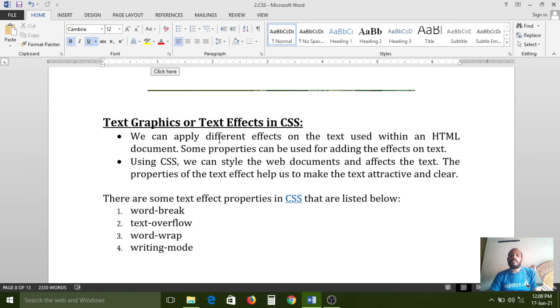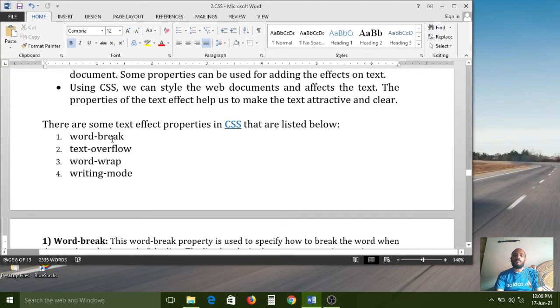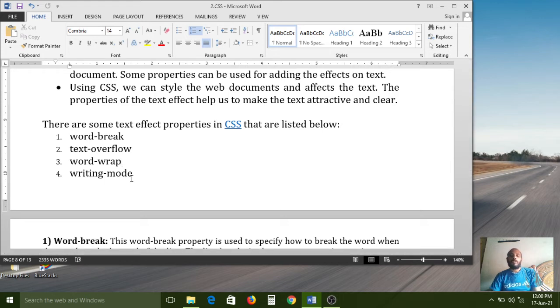So how many types of text graphics do we have in CSS? There are 4 types of properties. The first one is word break, the second is text overflow, the third is word wrap, and writing mode is the fourth. If you apply these 4 graphics on the text, your text will look more effective on the screen and give a better vision to the users.